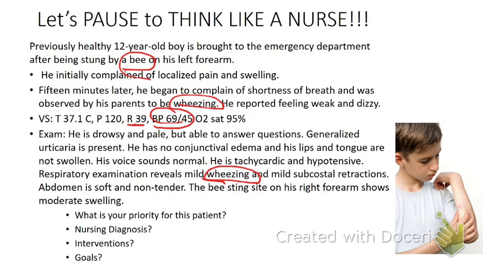So this is the other thing. Wait a minute. Doesn't anaphylaxis mean they have a swollen face? No. Not necessarily. I just want to make sure that you understand. Some people will say, well, it's not anaphylaxis because they weren't swollen. I'm like, wheezing and low blood pressure gives you anaphylaxis. You may or may not see facial swelling. So yes, you are still in anaphylaxis even though that's not there.